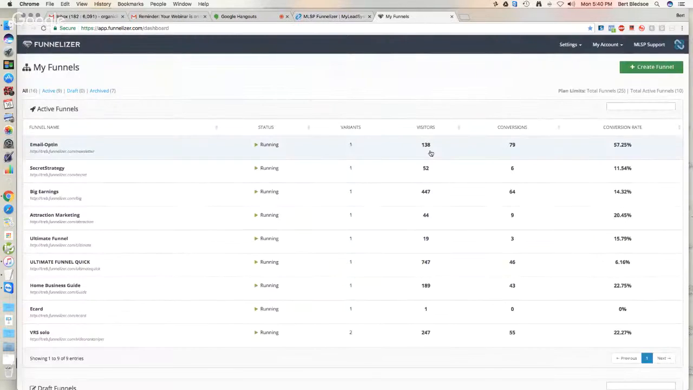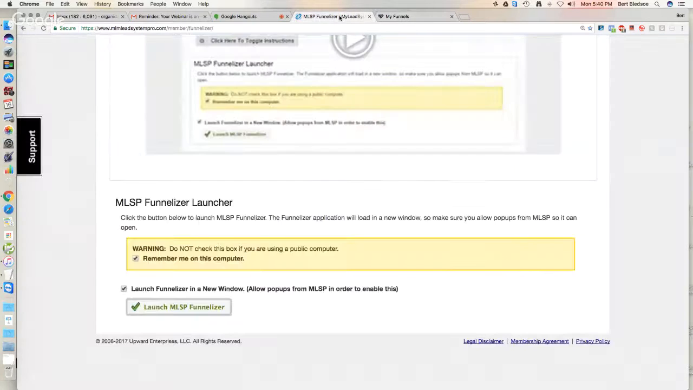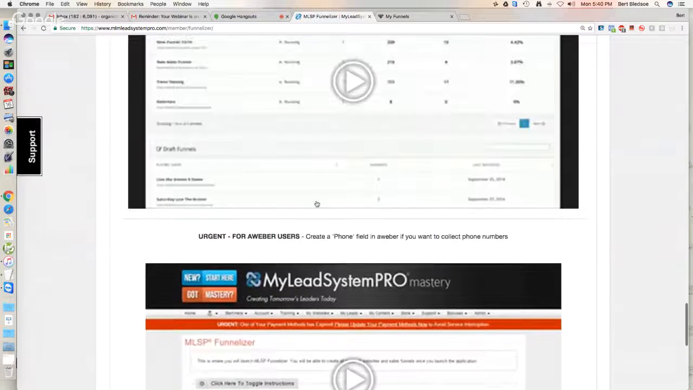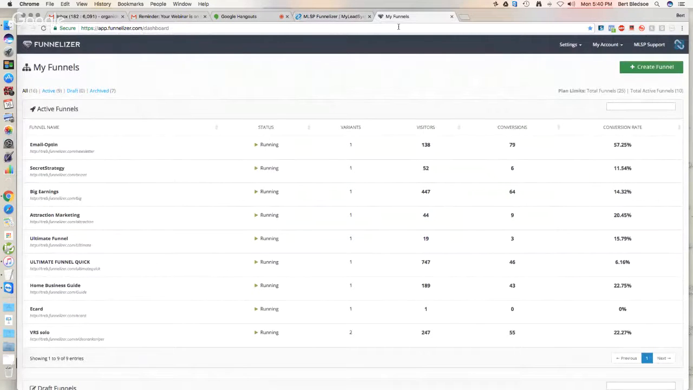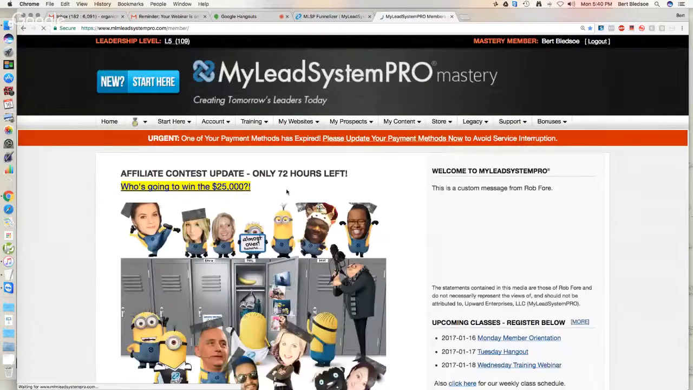And you'll pop up and you'll come over here. You'll be able to come right over here into your Funnelizer, okay? And then it opened up in a new window, so you can just be working in MLSP over here and have Funnelizer open up over here. If you accidentally close your MLSP window or something, don't worry, you just click on the MLSP icon and this Funnelizer window will take you right back to the home page of My Lead System Pro, okay?